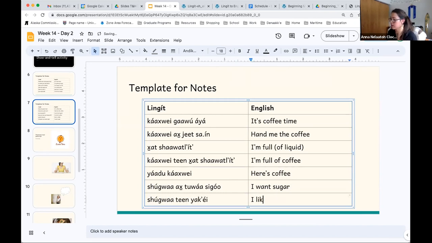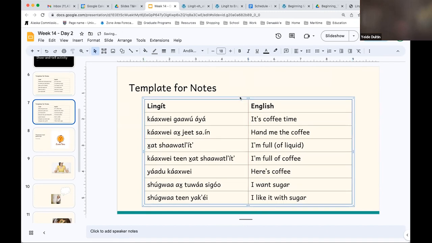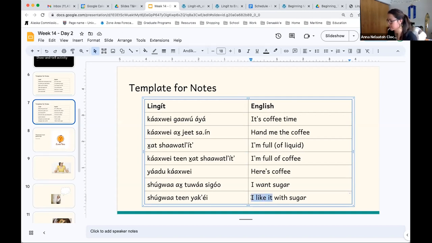Okay. I like it with sugar. Good with sugar. It's good with sugar. Oh yeah, that's right. It's good. It's good with sugar. No surprise there. Katsu yake shukwatin yake. I like it with sugar too.